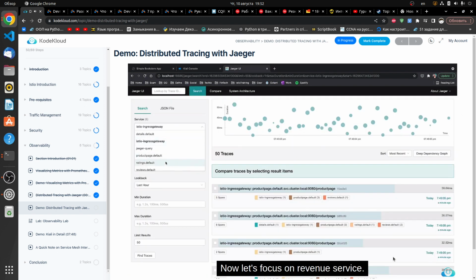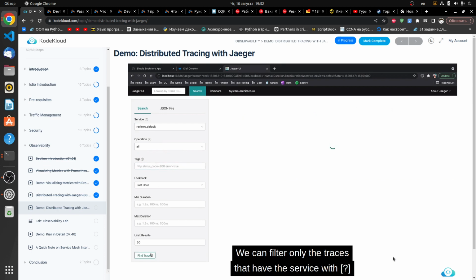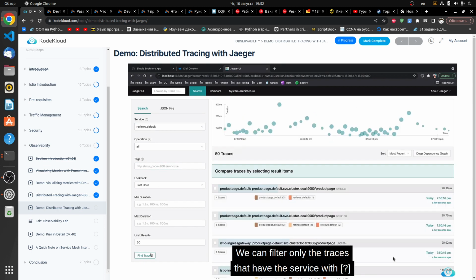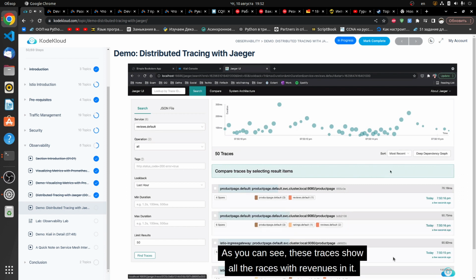Now let's focus on review service. We can filter only the traces that have the service we search in. As you can see, these traces show all the traces with reviews in it.